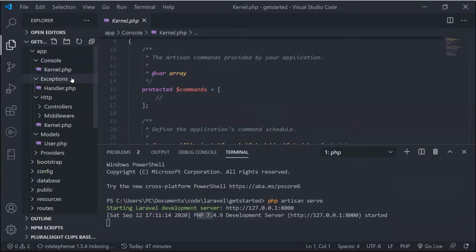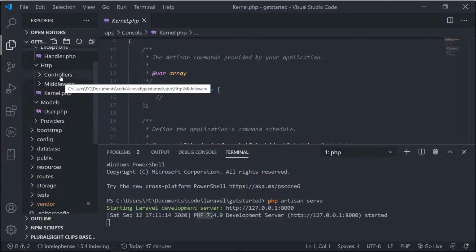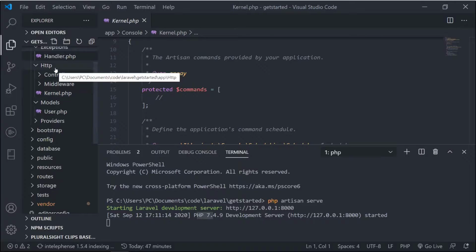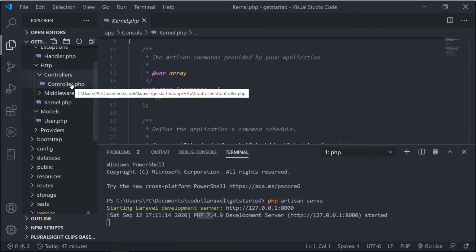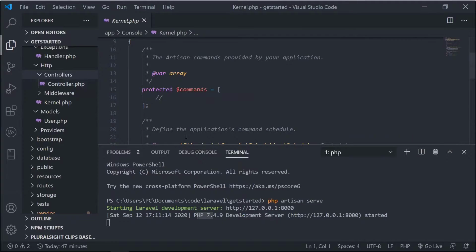Exceptions include all exceptions and handlers that you have in your application. For example, if you encounter an error, this is the main file that will handle your errors and throw your errors. The other thing is HTTP includes your controllers. If you need to create a new controller for your application, you can create it. It's very simple. php artisan make:controller. We'll see that as we go on.